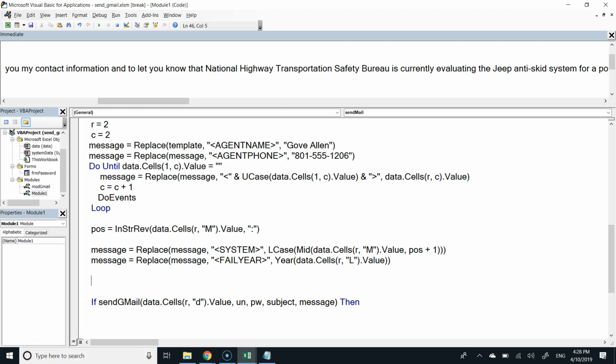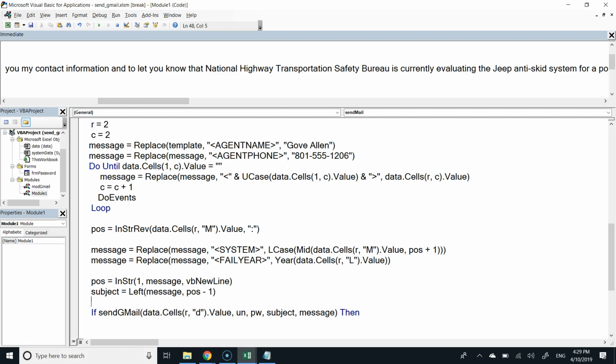So I'm just going to say position equals in string. I'm just going to look for the carriage return, starting at the first character, looking at my message, looking for VB new line. Of course, new line is just a constant that has character 10 and character 13 put in the right order to be the carriage return sequence. So now subject is equal to the left of message. How many? Position. Well, position is where that first carriage return character is, and so I want position -1. That should give me a subject.